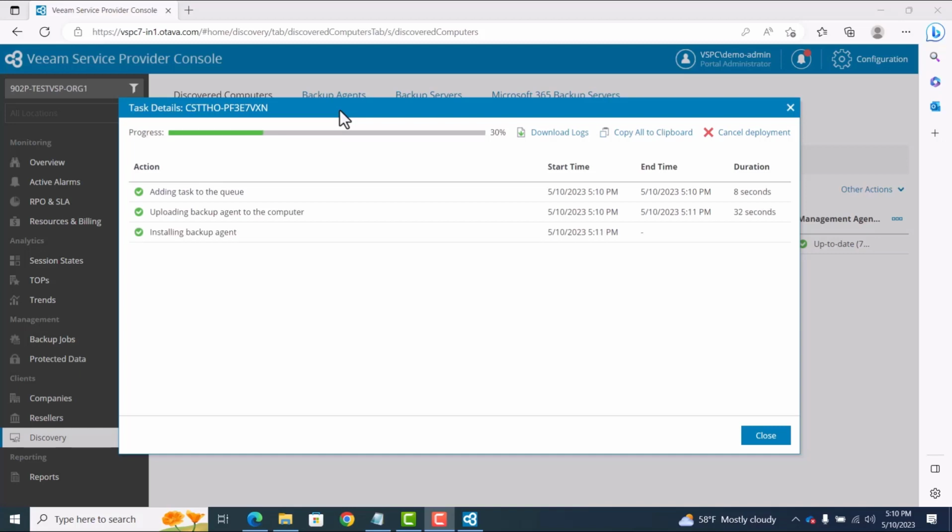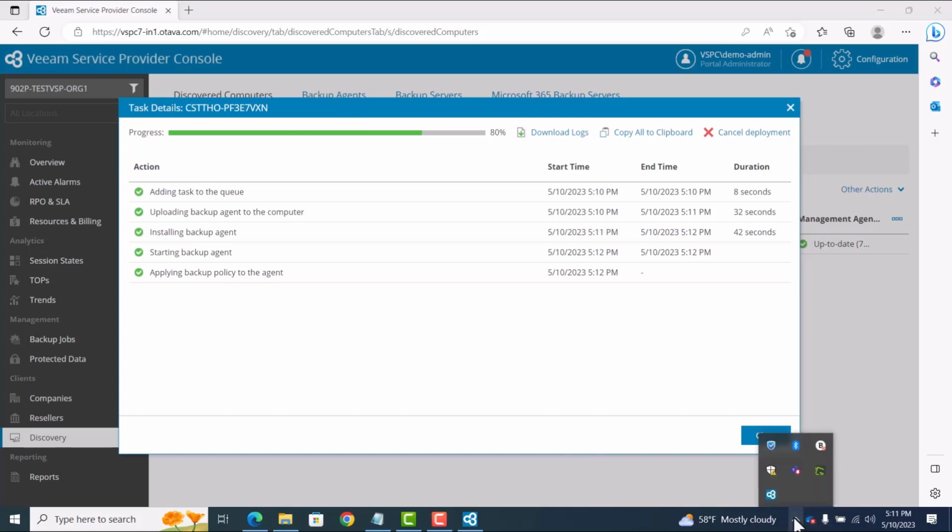As we can see, now we are installing the backup agent and are just waiting for it to complete. Now that it's starting the backup agent service, it is applying the backup policy to said agent, which whenever it's complete, it will also open up in hidden icons. Otherwise, you can just simply search the application and open it manually.